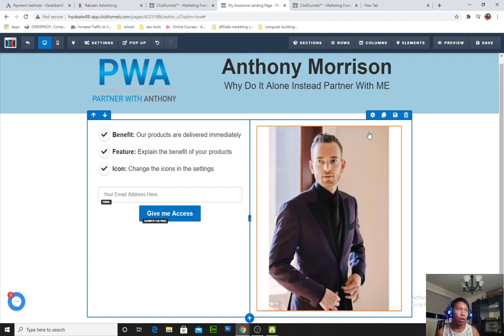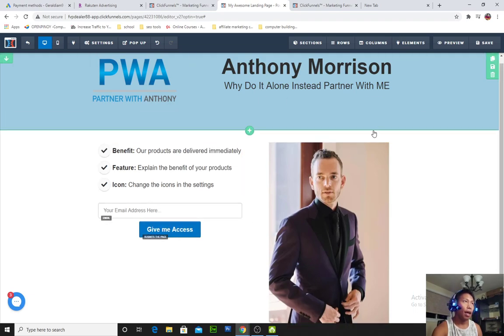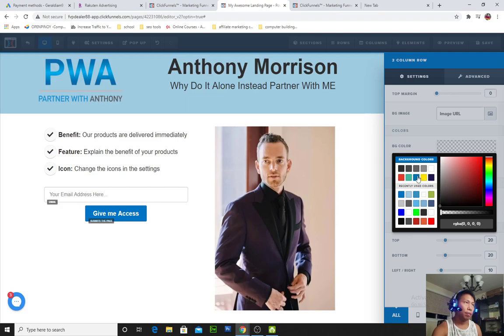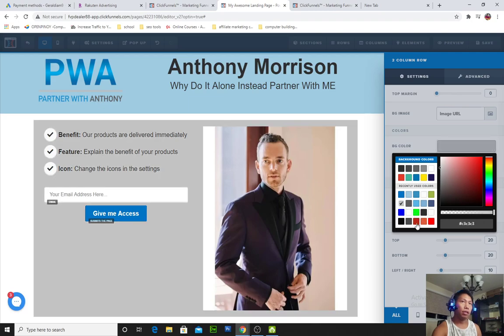I'll just change the background of this one here just to make it visible for you. So I'll go with the columns or the rows. I'll change it. Remember to highlight the blue one. That's the column right here. I'll change the background color to maybe something like this, just to make it visible for you.